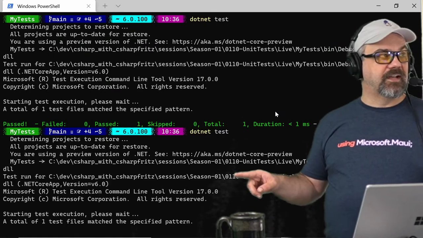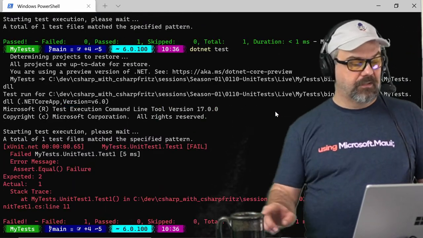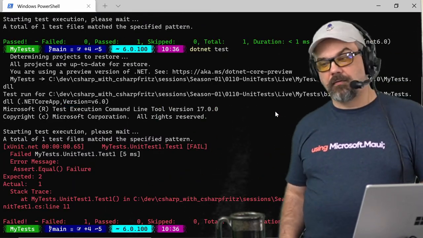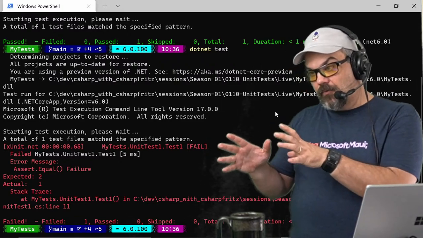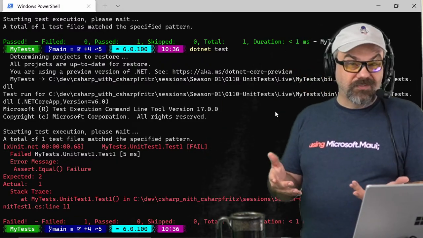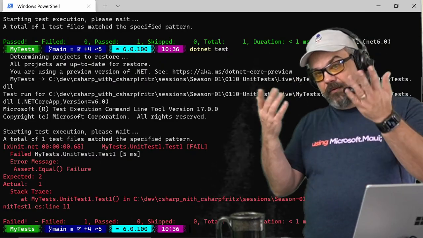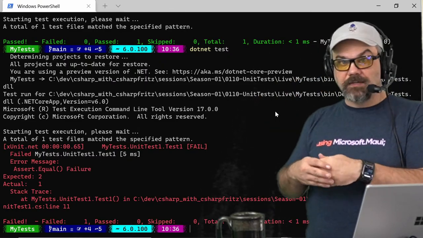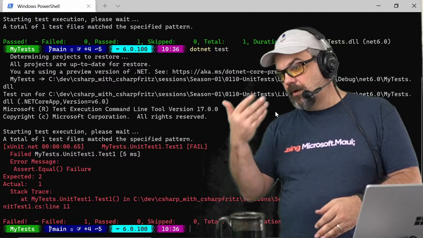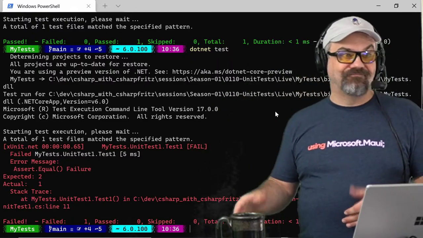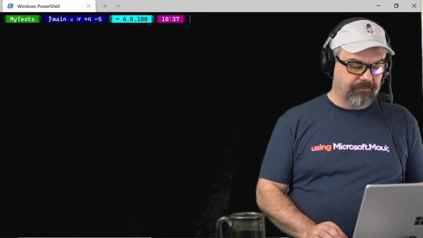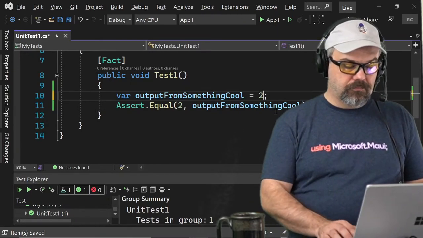So I'll run .NET test again. There it is building. See, everything's in red along with the error. So you have all the information for those folks that are colorblind, but for those of us that can see red and green, right away you get that extra hint that there was a failure. All right.